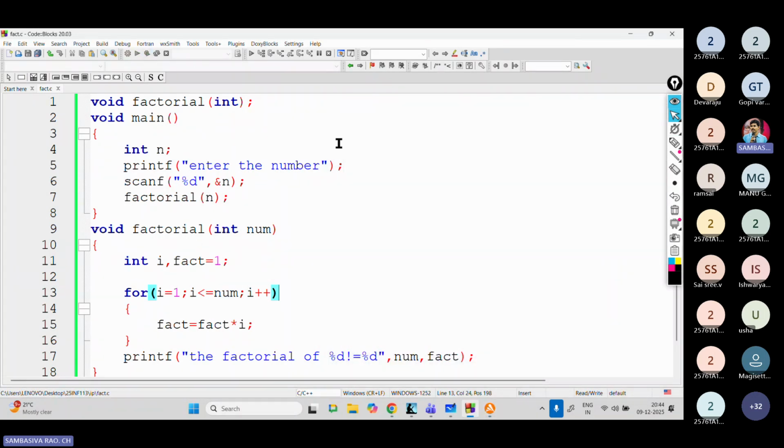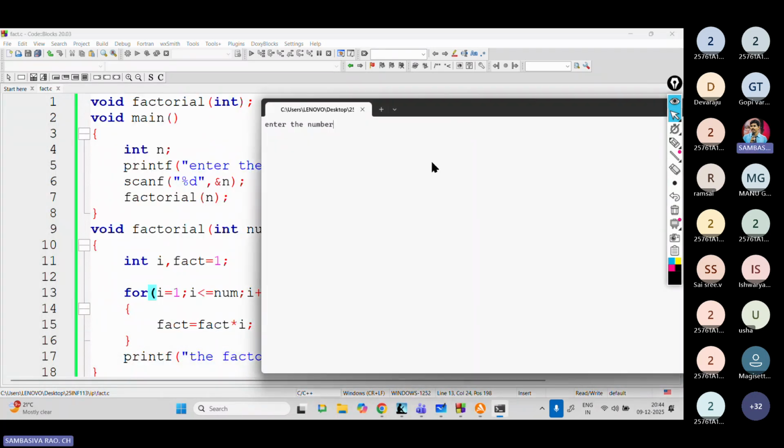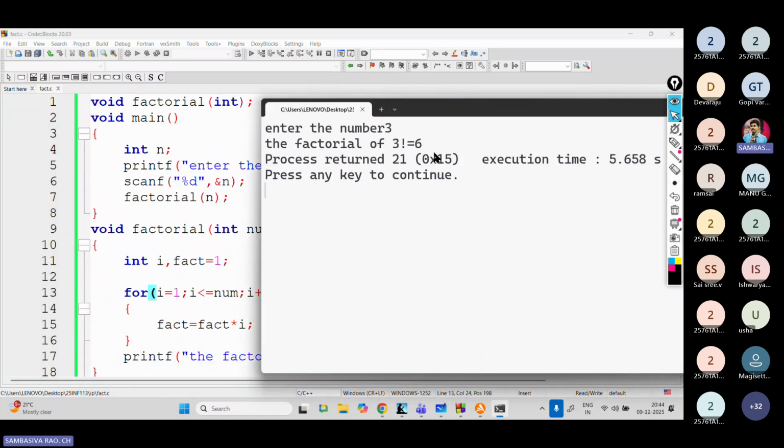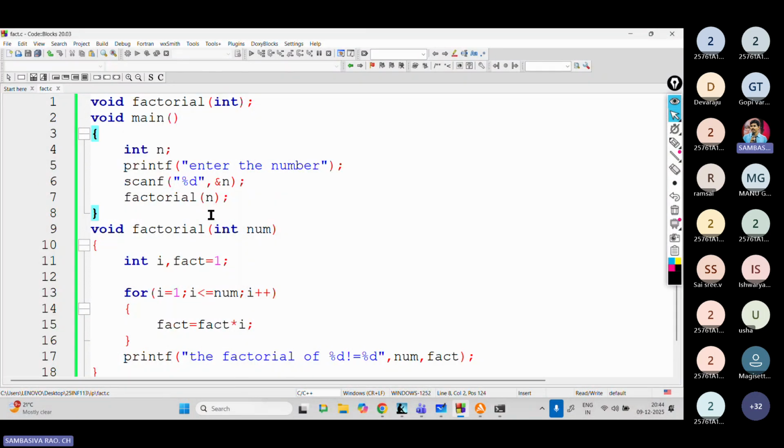I will give a simple number, for example 3, and we will get its factorial. Okay, this is a simple calculation for factorial. Is it clear?